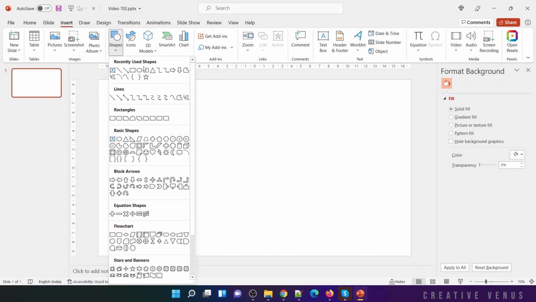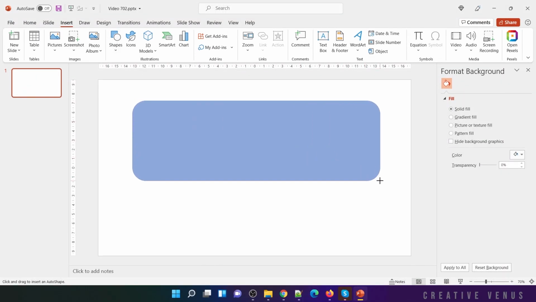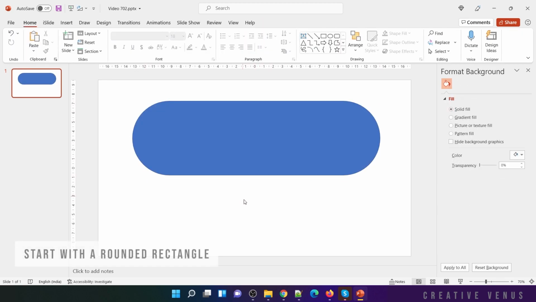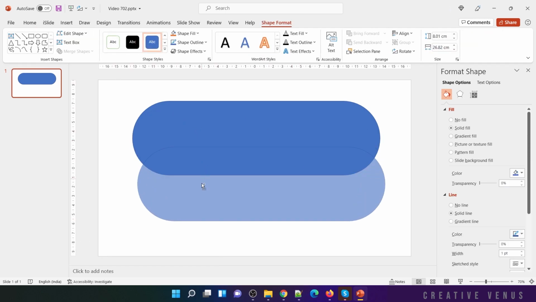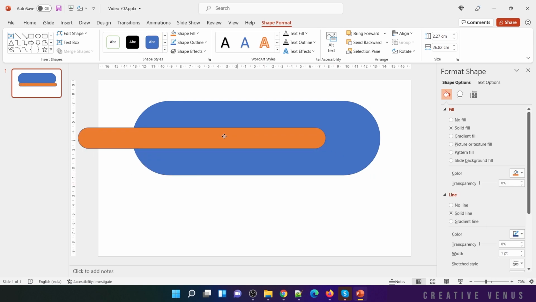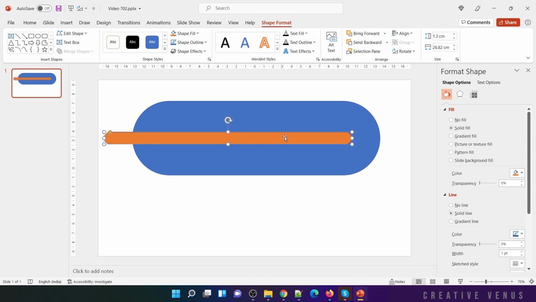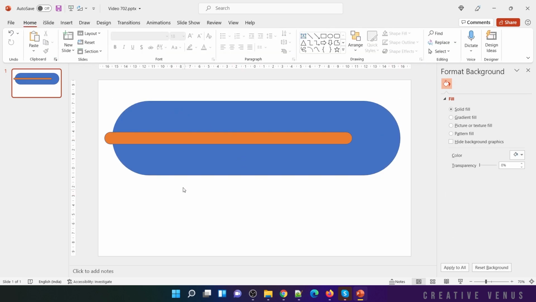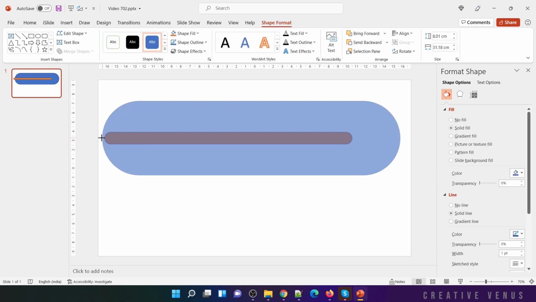So for this infographic, you have to start with rounded rectangle first, and you can place it like this and make sure it's rounded from left and right, and duplicate it and decrease its height and place it at the center like this. And the idea here is to subtract it from this blue rounded rectangle. So slightly increase the width of both these shapes.